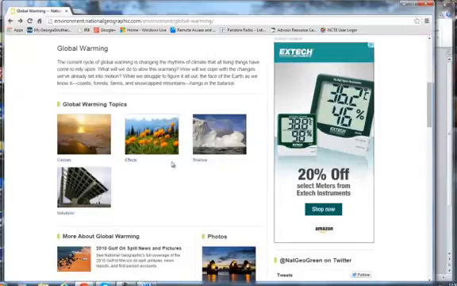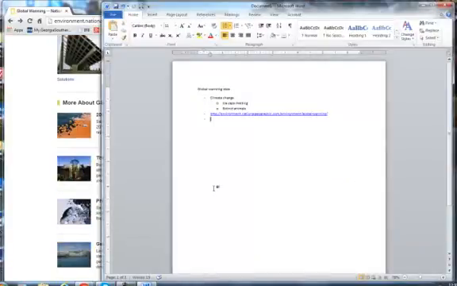Same thing for science and the solutions. Summarize, put it in my own words, and put it on the Microsoft Word document. Then after that, I would start writing my paper.